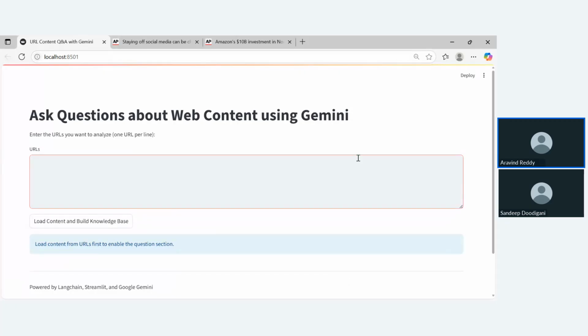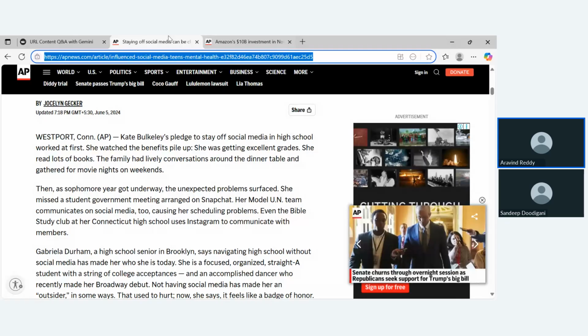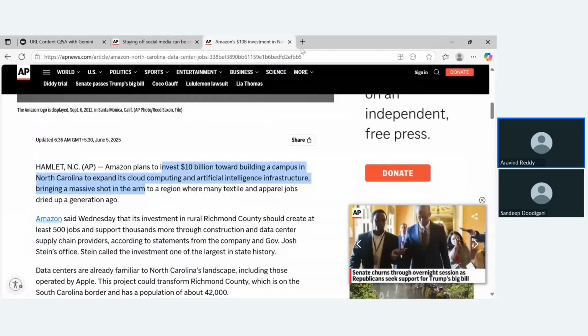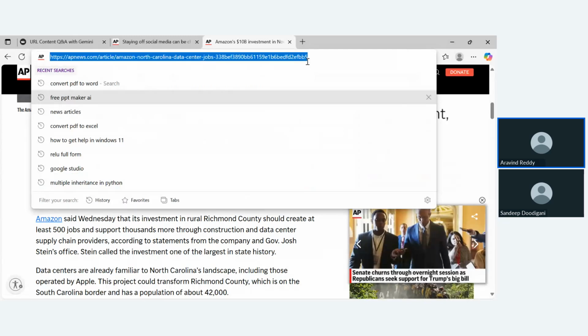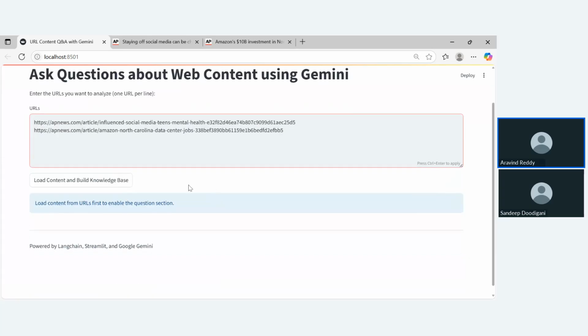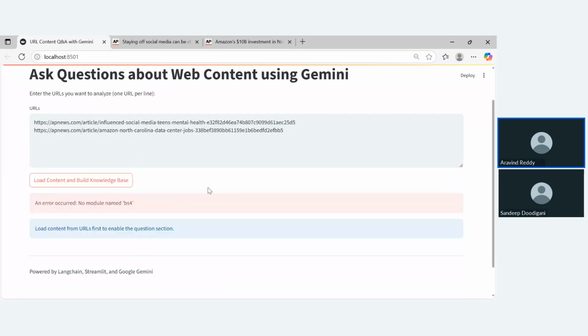Let me copy those URLs. Go here, paste it, and I'll paste this also. Why did I take this one platform? Because it provides access for us, while other news portals are not providing access. So while loading our knowledge base also, you need to check that.